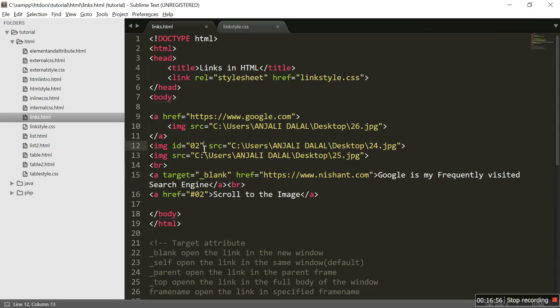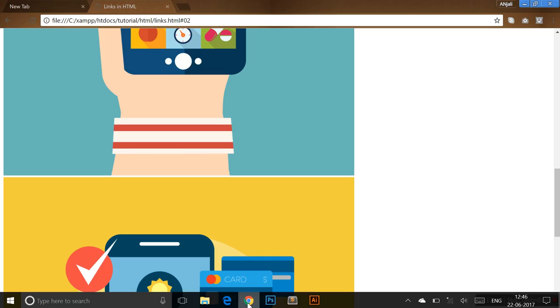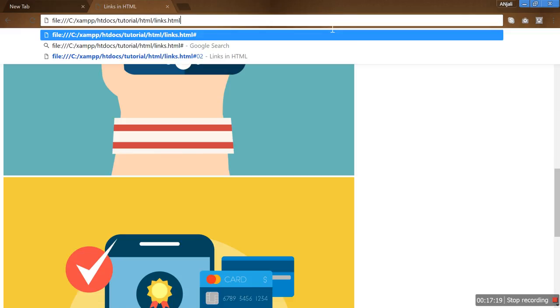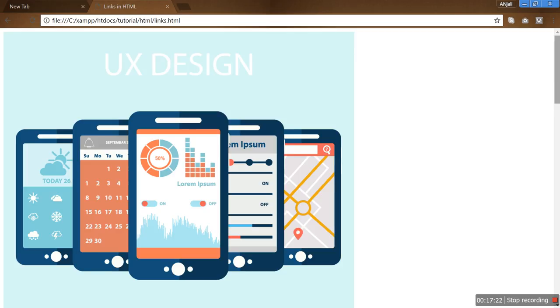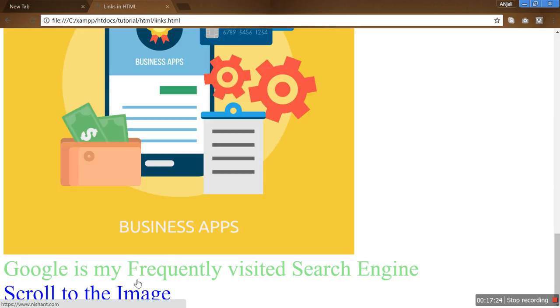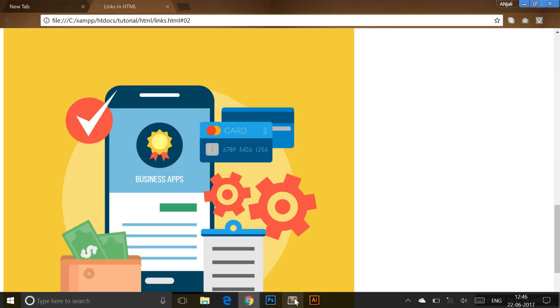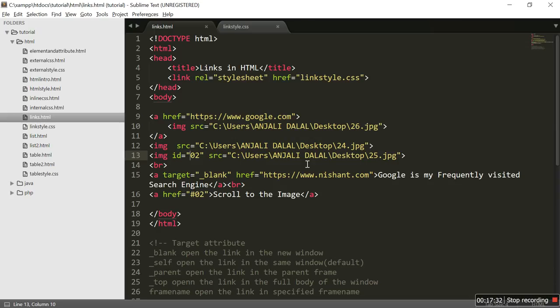So here I'm going to copy this ID and use it for the third image. So what happens then? The ID should be the same, it doesn't matter whatever you write in the ID. So now let's save this first and refresh it. When you refresh it, now scroll to the image gives me the third image. So that is what we call bookmarks.